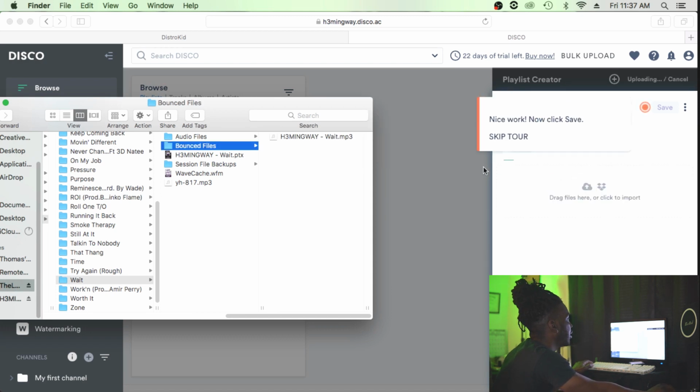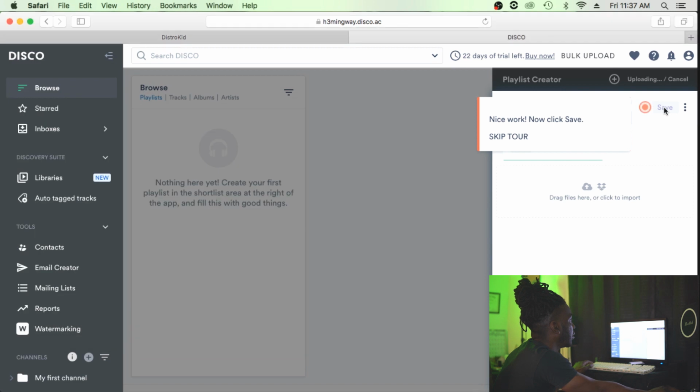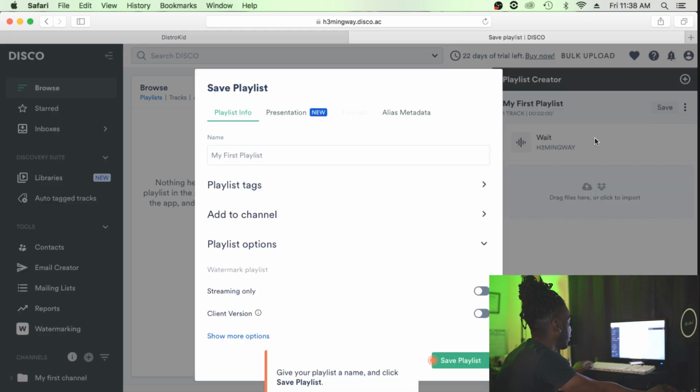Nice work. Now click save. My mouse is super trash, but okay. So I click save. Now I gotta create a playlist. Give your playlist a name and click save playlist.